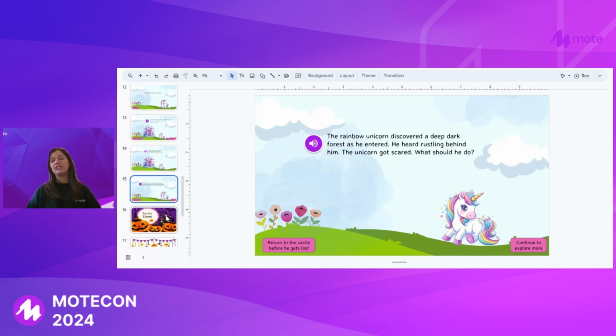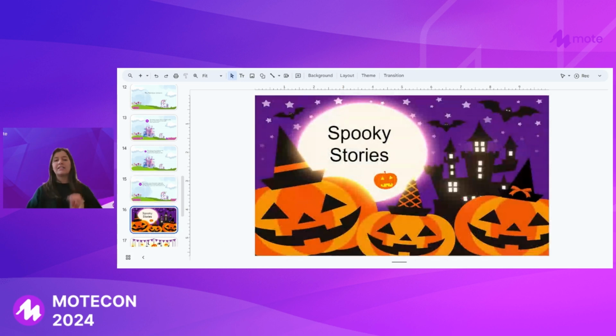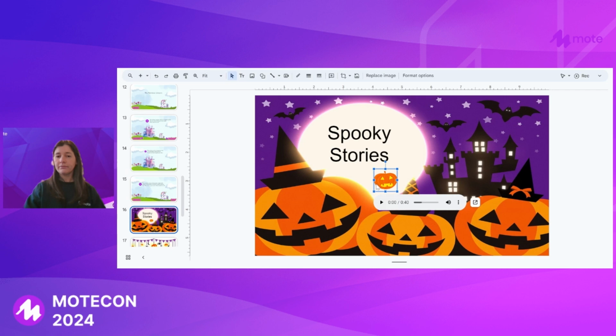Now, with Halloween just around the corner, spooky stories are another great way. And as I mentioned earlier, you can upload your own sounds. So here you can see I have got a Halloween sound here. So this is a sound that I've just been able to grab, but you can create their own Halloween sounds. They can compose their own and then simply upload it to Mote and insert it for their spooky stories.